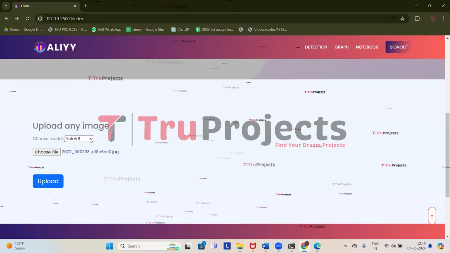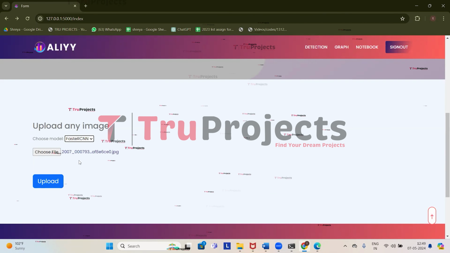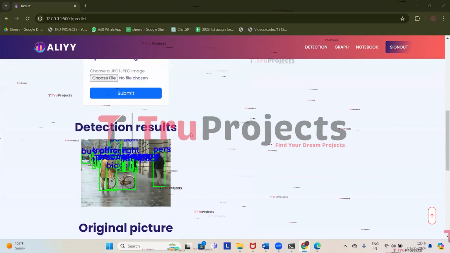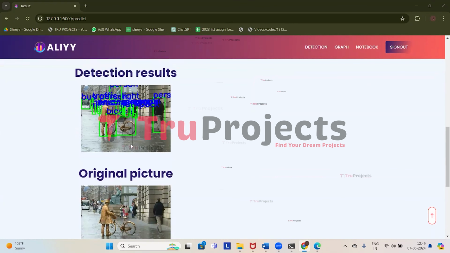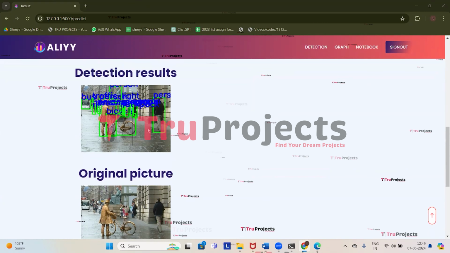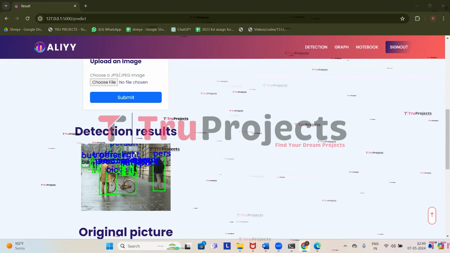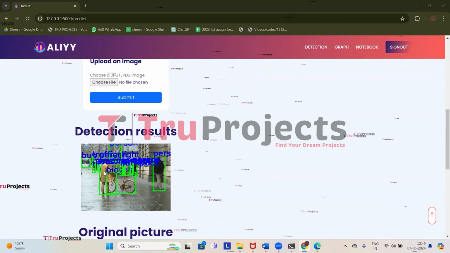Now we will do object detection using FasterRCNN for the same image. So here we have multiple detections from the uploaded image by the FasterRCNN model. This is the original picture which we have uploaded, and here we have the detection results from the uploaded image.